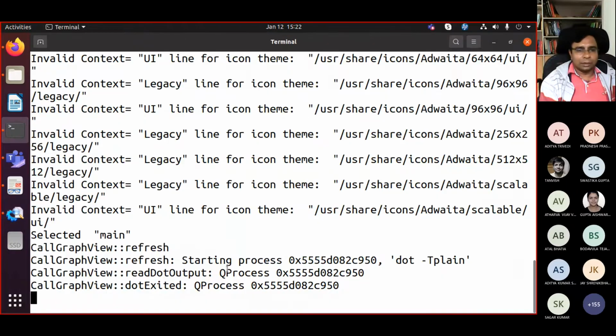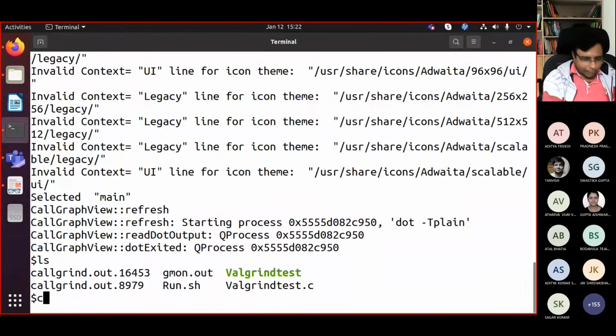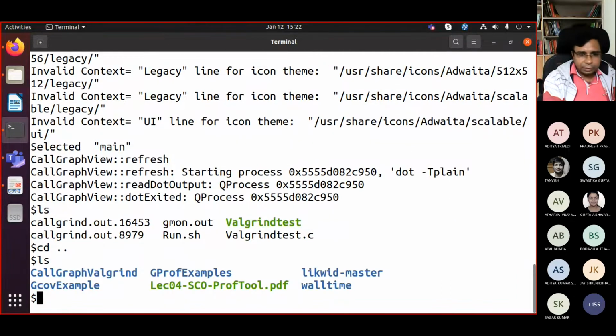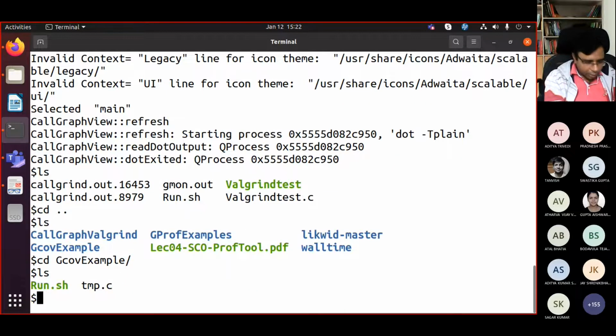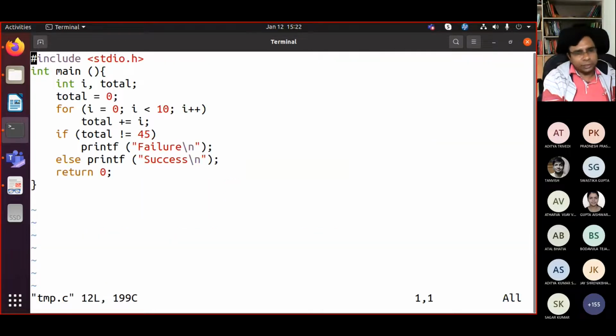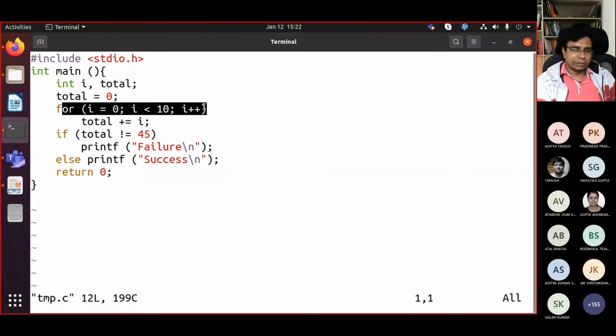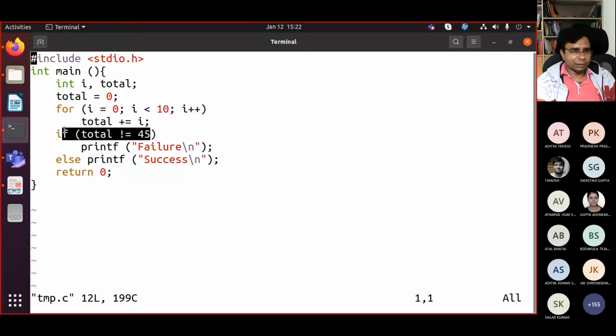Another profiling, let's see. That's called GCOV. So gcov coverage examples. This is the simple code temp.c. Are you able to see the code? It's a very simple straight line code. All the code is available in the main function itself. For i equal to 0 to 10, and if total is not less than 45, then we are doing failure or success, something.